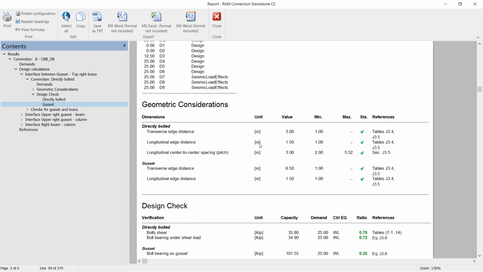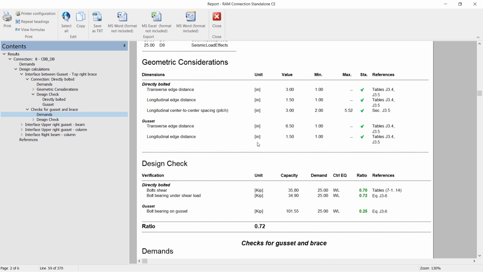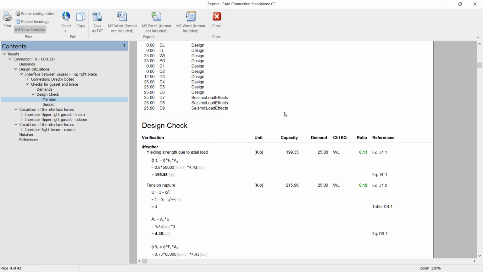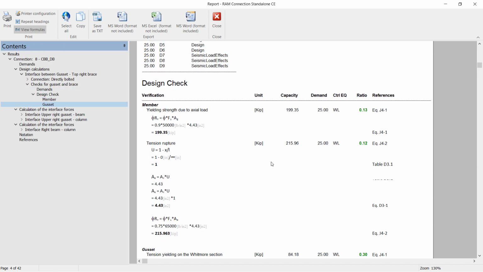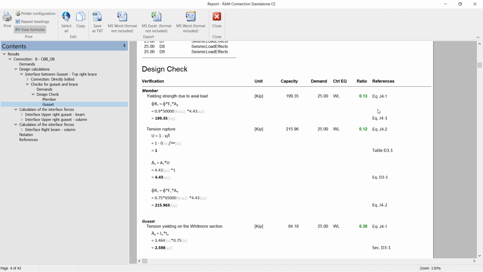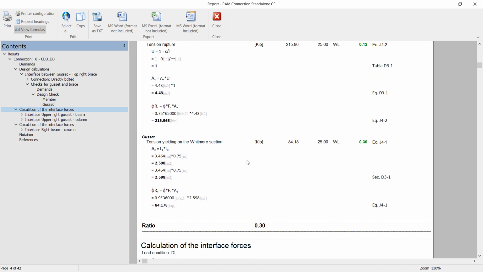If you would like any additional information within your report, click on the View Formulas icon. This will show you all of the formulas and variables that were used to arrive at these results, along with their reference code section, which should correspond to the code that you selected during your connection design process.